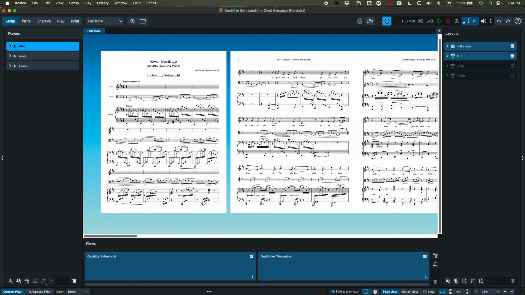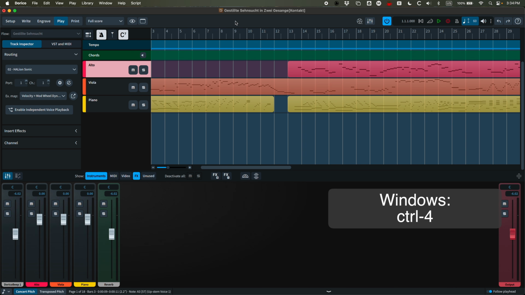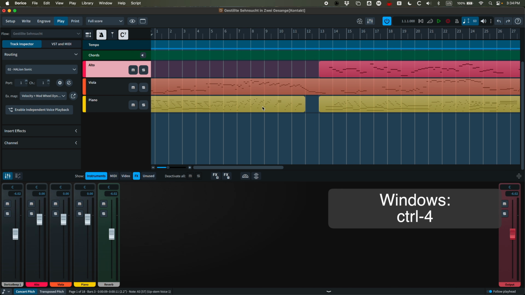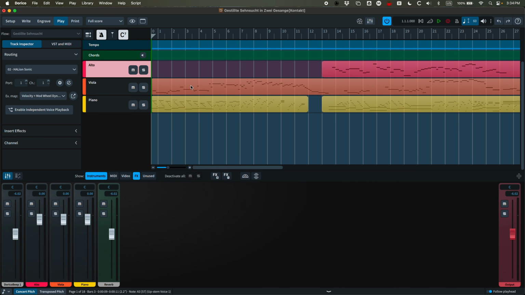The next thing I want to show you is play and print mode. I touched on this briefly in the very first video, but Command 4 will open play mode. And play mode is essentially a mini DAW. It's a mini digital audio workstation like Logic, or more like Cubase actually. You can see you have your tracks, you have a mixer on the bottom.